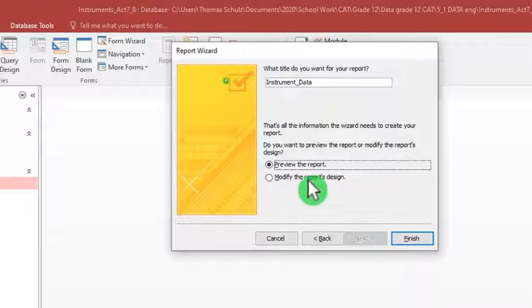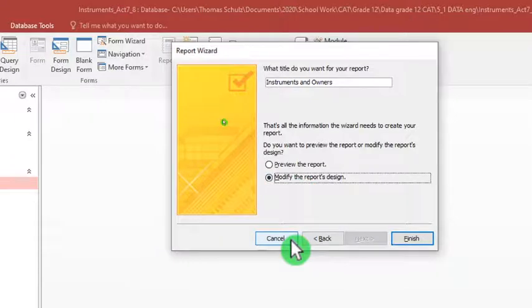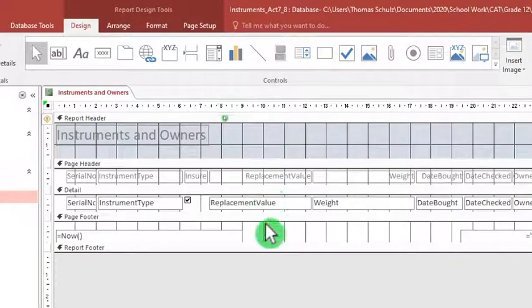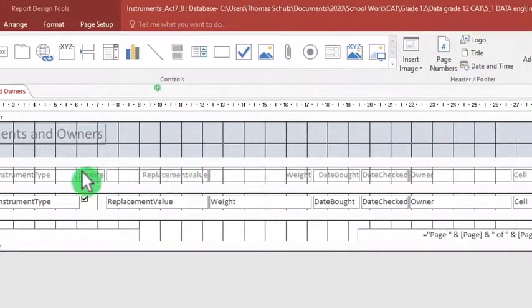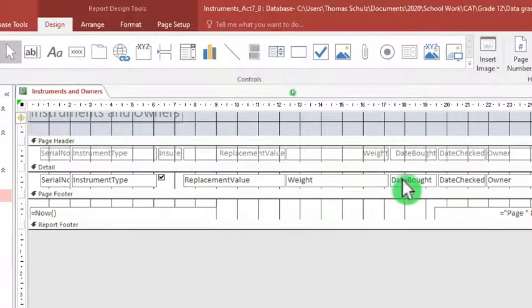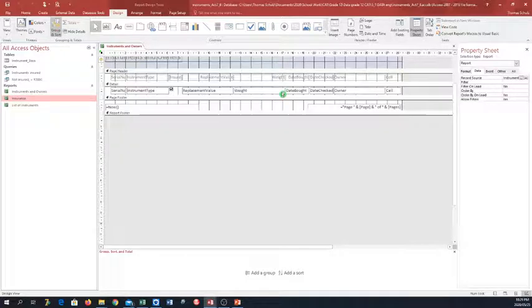I'm going to say next, and then it asks us to save it as instruments and owners. And we want to still make the change to the headings, so I'm going to say modify the report's design, and I'm going to click on finish. Okay, here we have the report in design view. I'm going to zoom out again so that we see all fields.